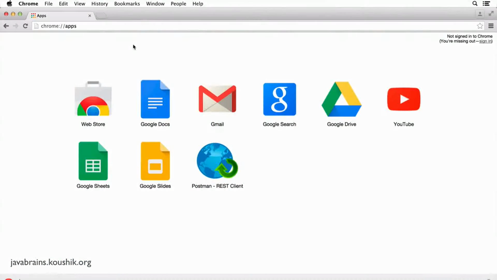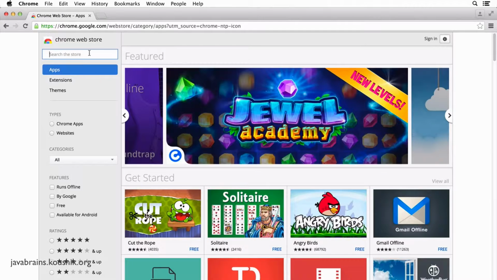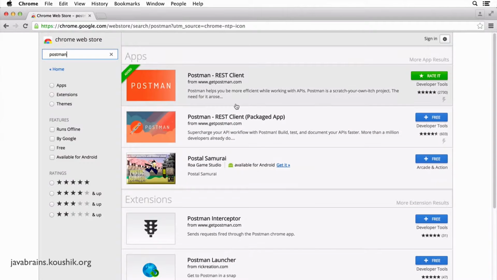There are a lot of clients out there in the market, and some of the best ones and some of the easiest ones to get started with are typically browser plugins, in my opinion. I'm actually using Chrome right now, and Chrome has this really nice plugin for REST client, which is called Postman. In order to install Postman, what you need to do is go to the web store in Chrome. And once you're there, you search for Postman. And you see this Postman REST client.